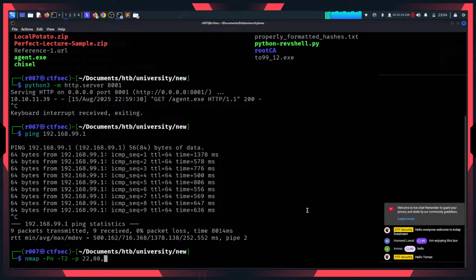We could also add maybe 445, maybe 139, just the essential ports. Then I can specify 192.168.99.0/24, which is a subnet. Let's try to see.